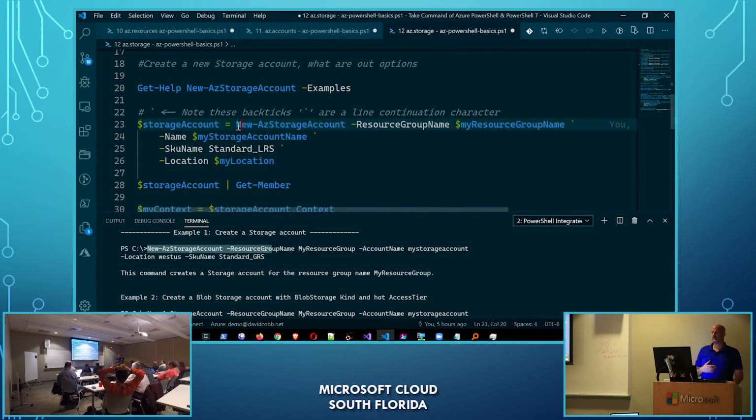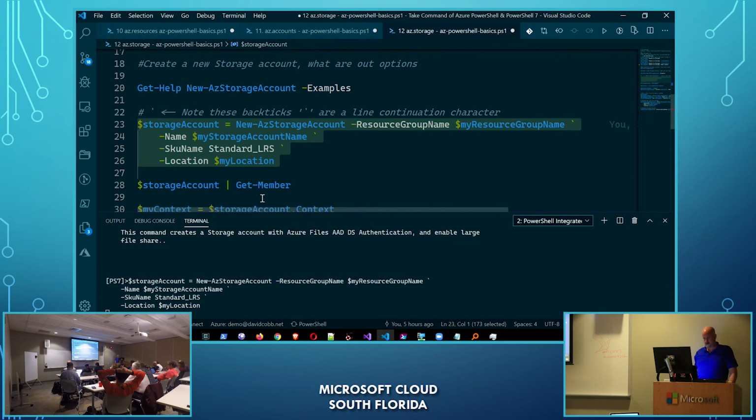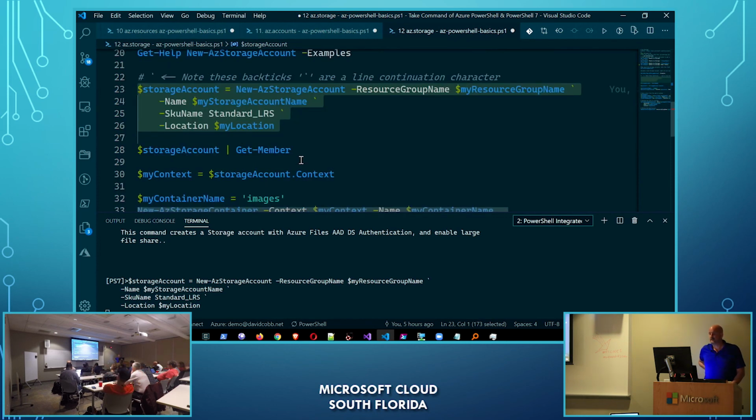So I'm going to call New-AzStorageAccount with all my parameters: resource group name, SKU, Standard_LRS, locally redundant storage, and the location that I'm interested in, East US 2. Notice here I'm setting that variable, storage account, equal to the result of this. So when this runs, it creates an object and hands it into this variable. So I'm going to run that. And right now I'm provisioning a storage account.